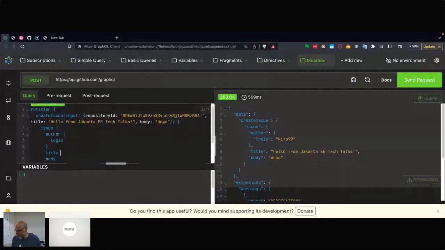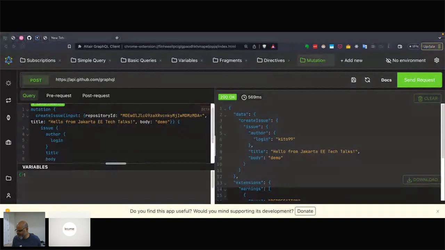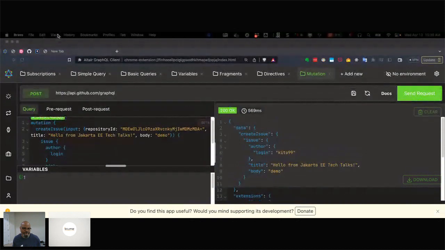Okay, so that's the quick overview, from a client perspective, of what GraphQL is, how you make queries, all that kind of stuff. So let's look at a little bit more detail.